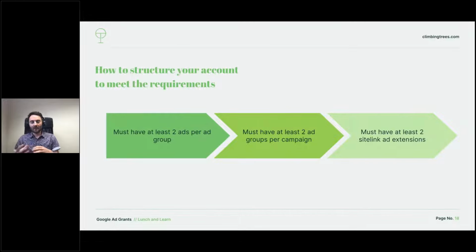So at the moment, there are some requirements for how you need to structure your account. The requirements that Google gives are that you must have 2 ads per ad group, 2 ad groups per campaign, and then at least 2 site link ad extensions. Now, this is probably going to change. There's a new ad type, and it acts as multiple ads in one. So you can follow this as a guideline, but I wouldn't get too caught up on it.